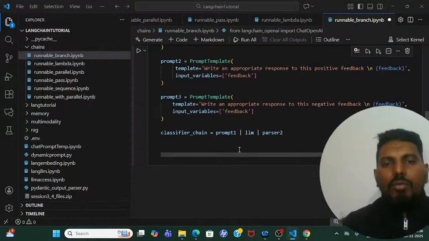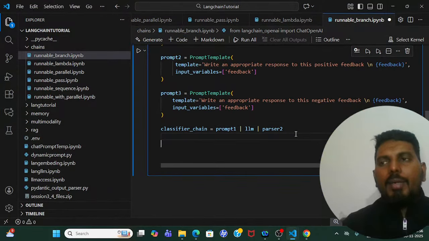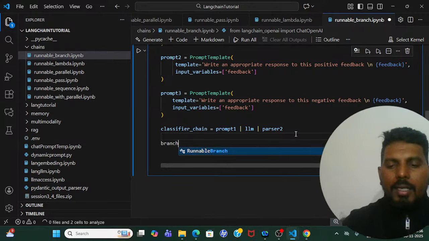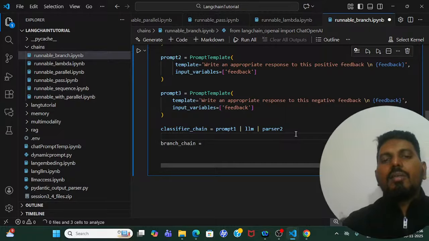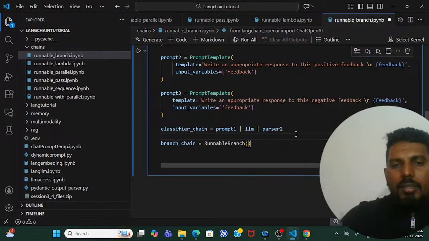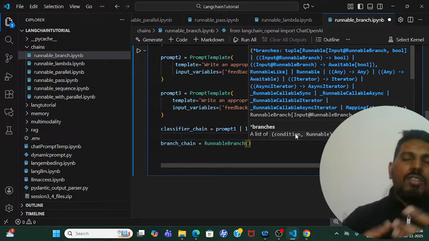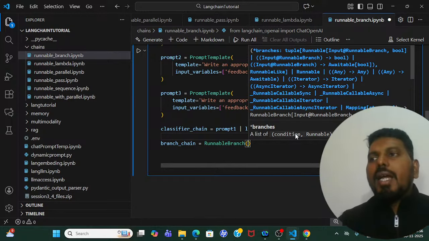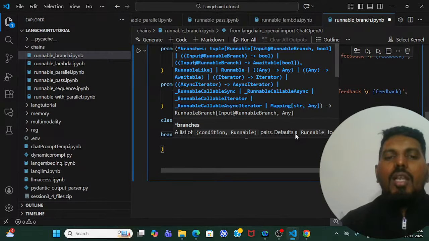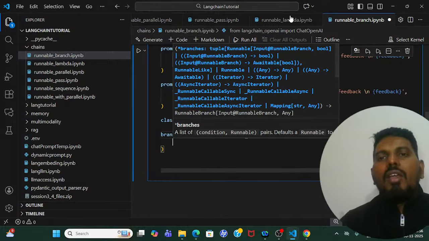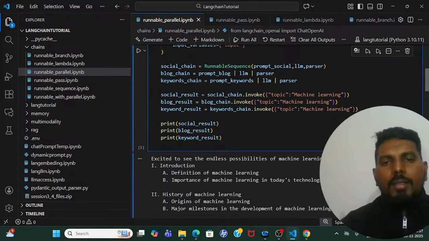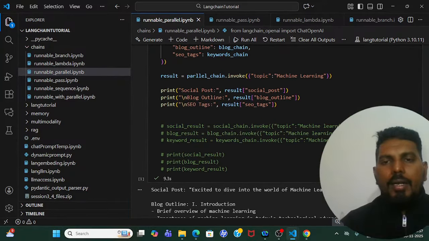All right. So now let me take my runnable branch. For that, I will add it as branch_chain, because I'm going to declare a runnable branch. Let me pass the RunnableBranch class. Since we are implementing runnable branch, obviously we need to take the RunnableBranch class. Now, runnable branch accepts a couple of conditions.